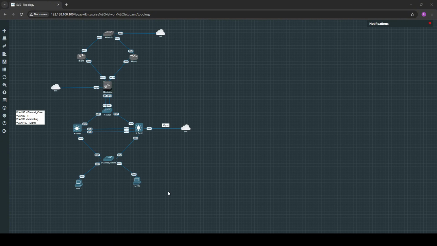Next, let's configure PC1 and PC2. We'll associate PC1 with VLAN 20 and PC2 with VLAN 30. In this setup, I used a router acting as a host. I only changed its icon to make it look like a PC.